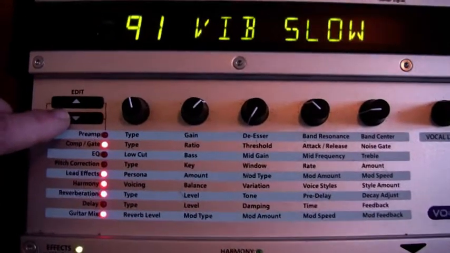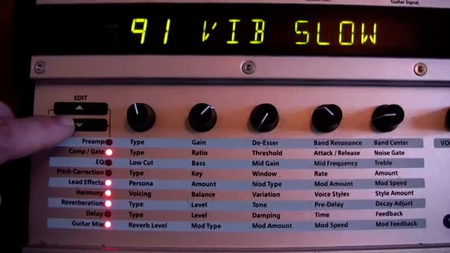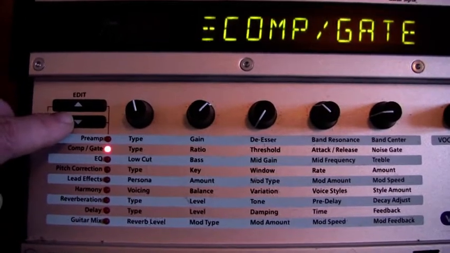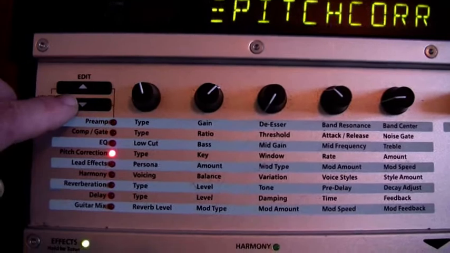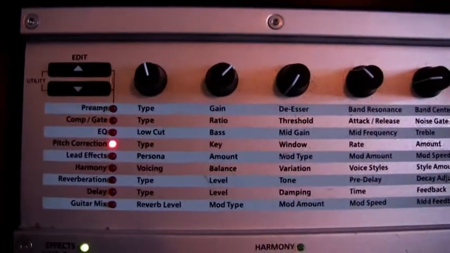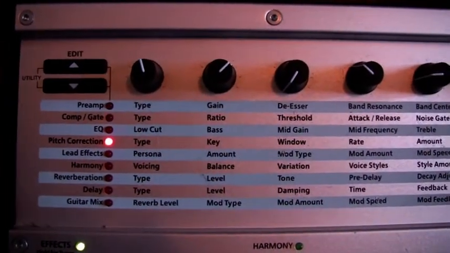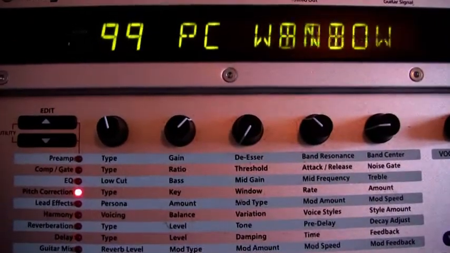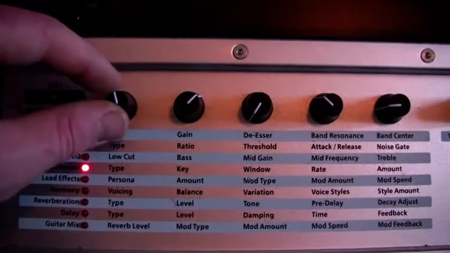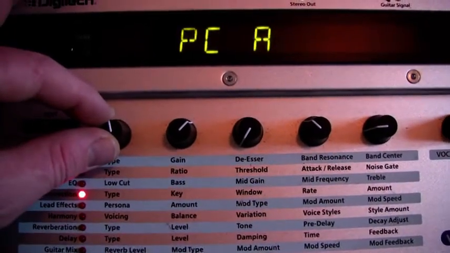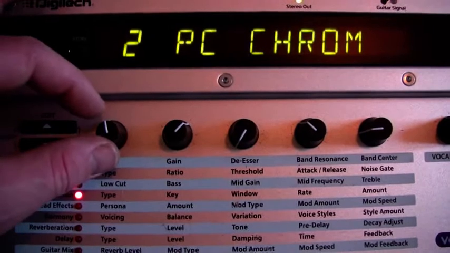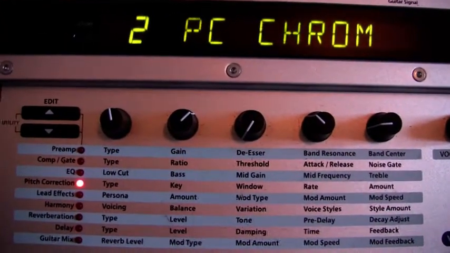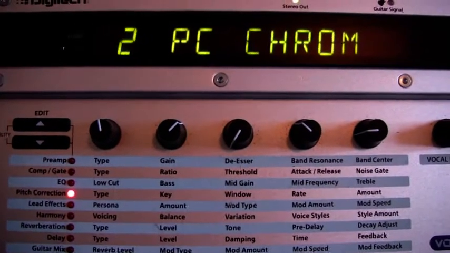So let's set that first. I simply press down until we get to the pitch correction. Now, here in pitch correction, we have type, key, window, rate, and amount. And what I found is that the best setting for the pitch correction is the chromatic scale. And it will simply correct your voice to the closest half step on the chromatic scale.